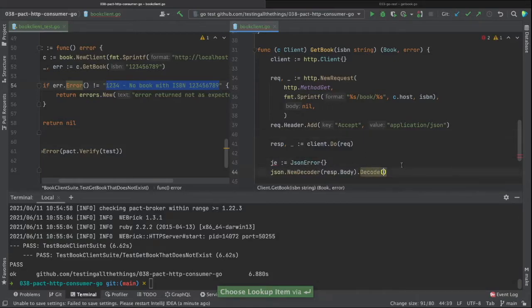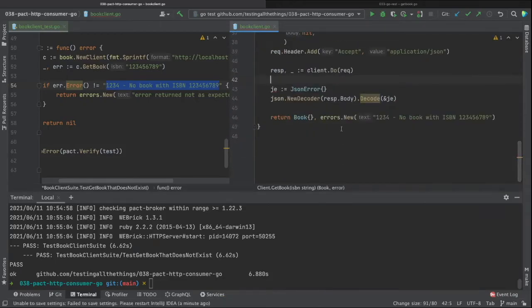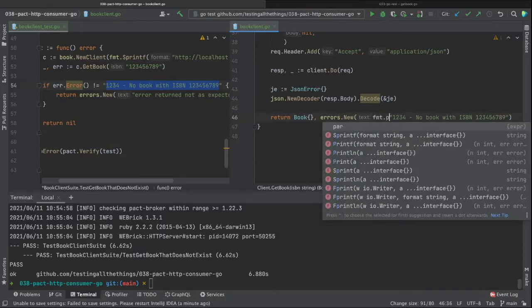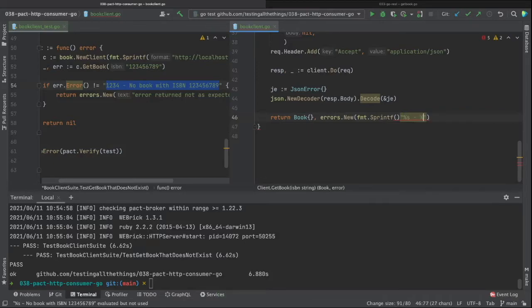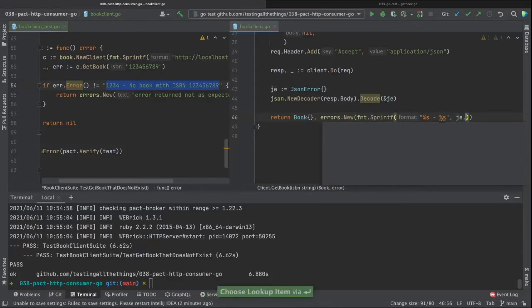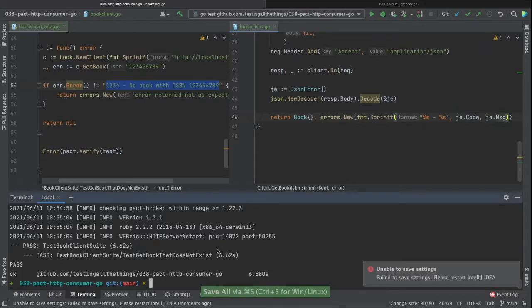Error like so. Pass in error. And now we can rewrite our error. Use p.sprintf. We want a %s, this out, %s. So that needs to move inside here. No, here, and we want to use JSON error dot code, the first argument, and JSON error dot message as the second. Let's see if that's worked.